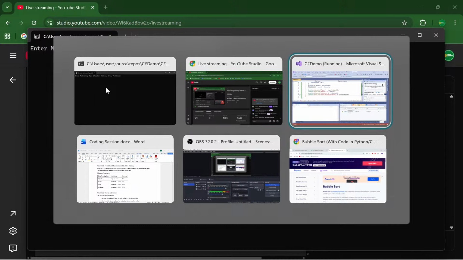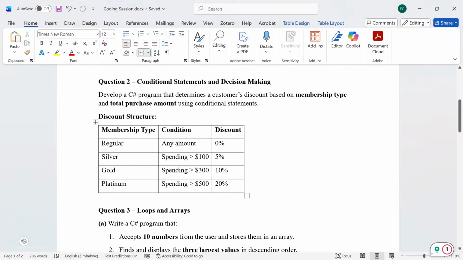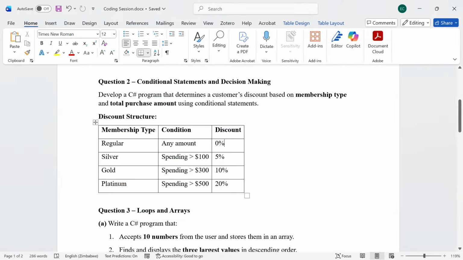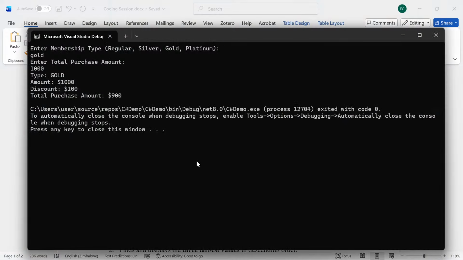Let me look at this. What is it saying? The total purchase is $900. So if you look at it, the membership type is gold, so the discount is 10%, and we've spent $1,000, which is greater than $300. So 10% of $1,000 is $100. If you calculate 10 over 100 times 1,000, you get $100. And if you say $1,000 minus $100, you get $900.